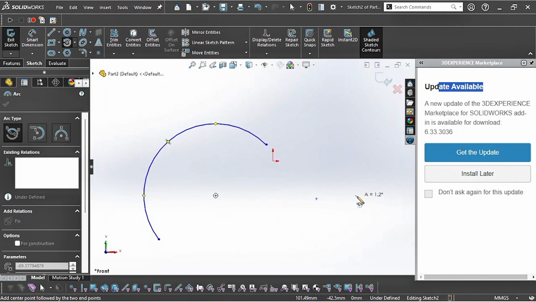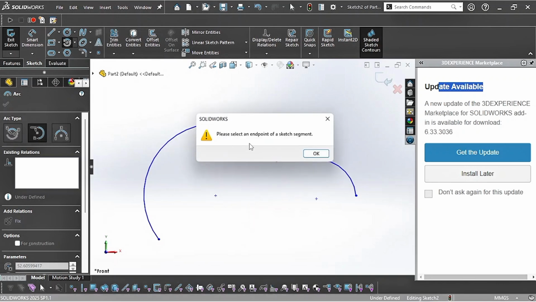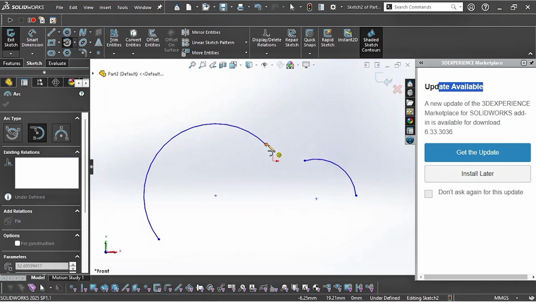So let me leave it at this point. Let's go to tangent arc. You see, if I pick tangent arc, it's going to say, please select an endpoint of a sketch segment. So there must be an endpoint. This is an endpoint, guys. If I also had a straight line that had an empty endpoint like this, I could use it. So if I choose here, it's going to work.